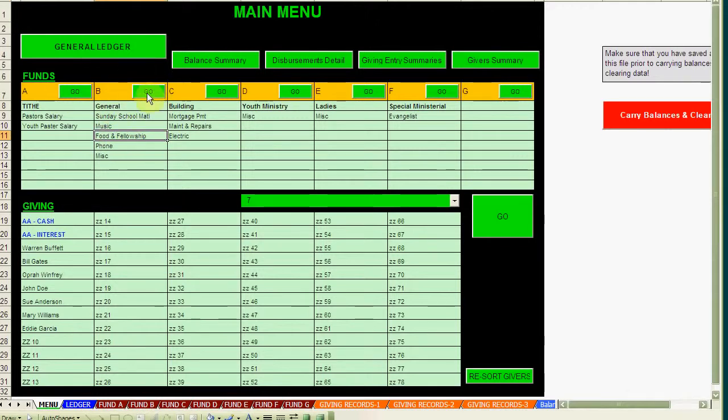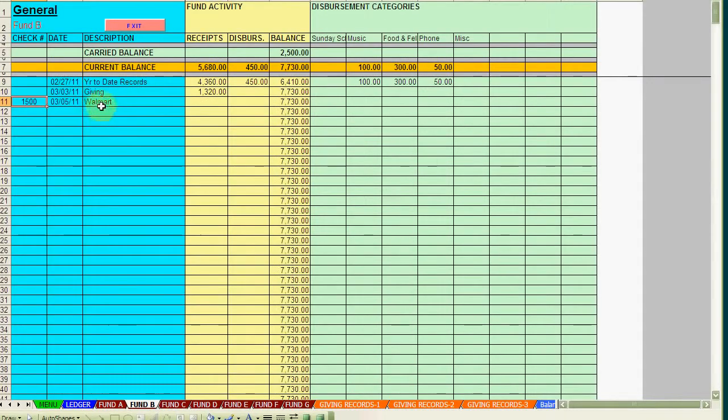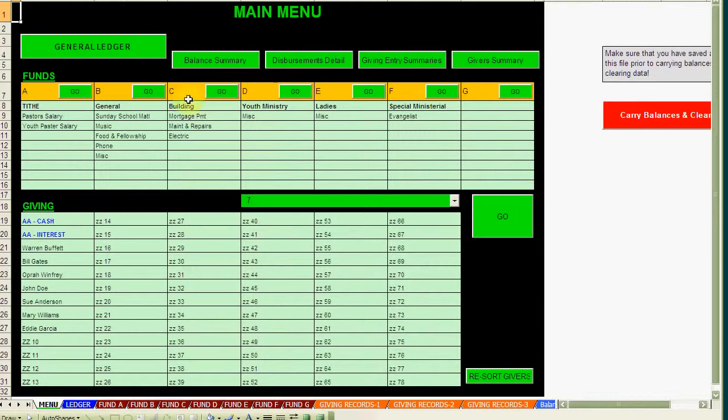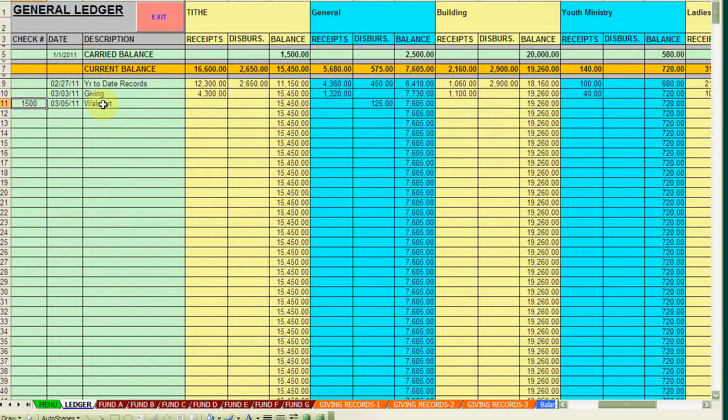Then we hit exit, and at Walmart we purchased some things for food and fellowship here under general fund. So we go to the general fund, hit go, and we see we're on the line there. We go over here to food and fellowship, and we purchased $125 worth of items.